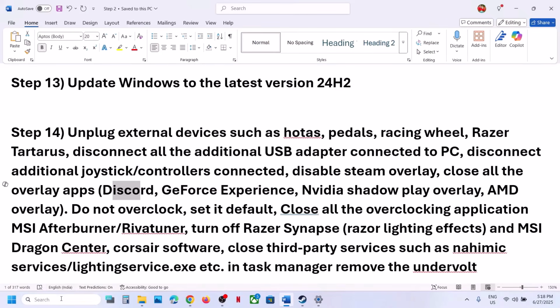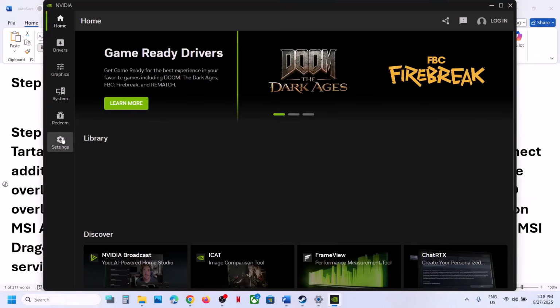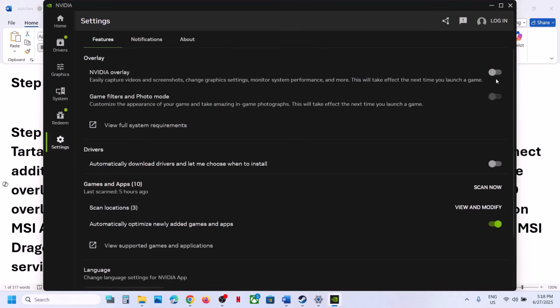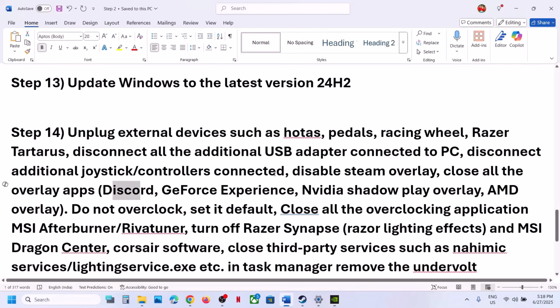If you have NVIDIA app or GeForce Experience running, you can open NVIDIA app, go to settings over here, and turn off this NVIDIA overlay. Turn off all the overlay, and also close all the overlay applications. Any kind of overlay application running, you can close it.